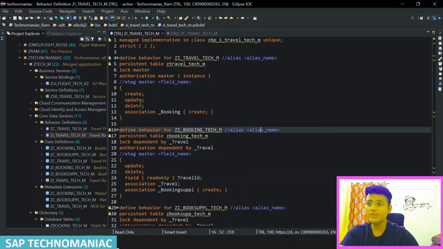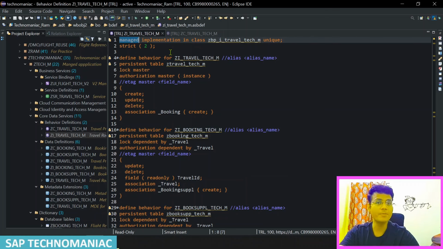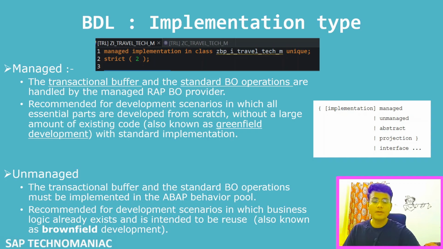First we will talk about what the implementation type is. In our behavior definition language, the first statement is the implementation type. Your implementation is managed or unmanaged or abstract, projection or interface. In this case, since we have created the managed application, we have given managed, but we didn't use the implementation keyword. You can use the implementation keyword. Let me show you quickly in the system as well.